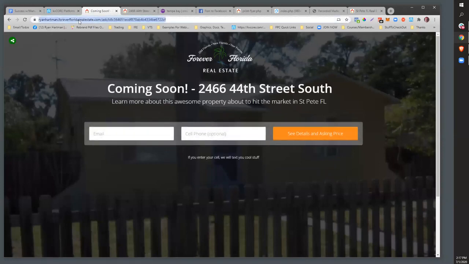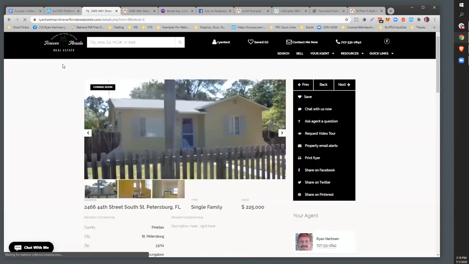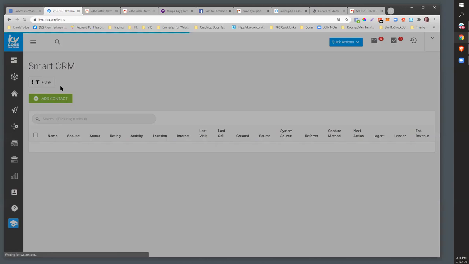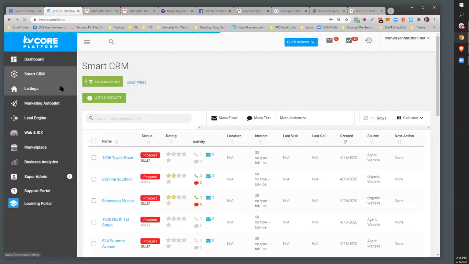And now I've got a nice landing page where if somebody opts in, so if they enter Ryan Test at InsideRealEstate.com, it'll now redirect that lead over to the property, like so. And then the lead will show up inside my smart CRM. And this is cool.